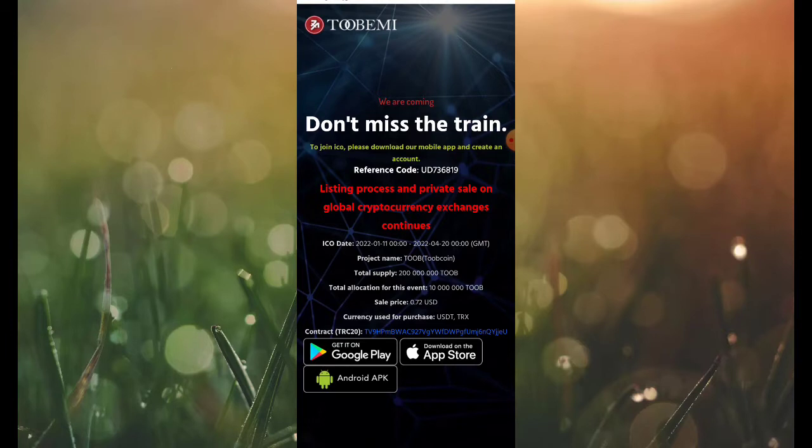If you have a Google Play Store, or you're using an iPhone, you can download the Android APK also. After you click the link in the video description below, all you need to do is click on your phone type, and it will direct you straight to the app to download. So let's quickly go through the app creation.